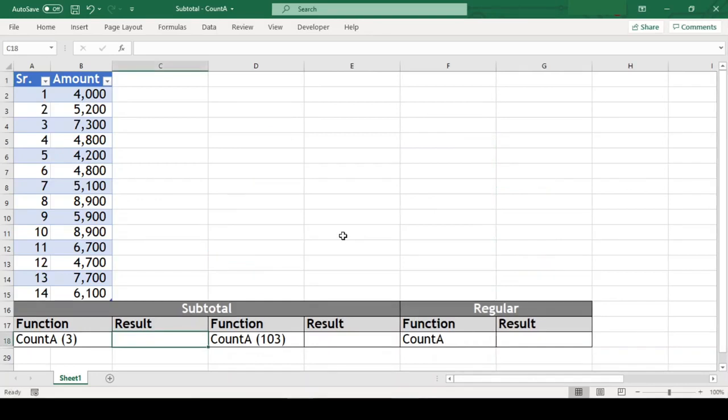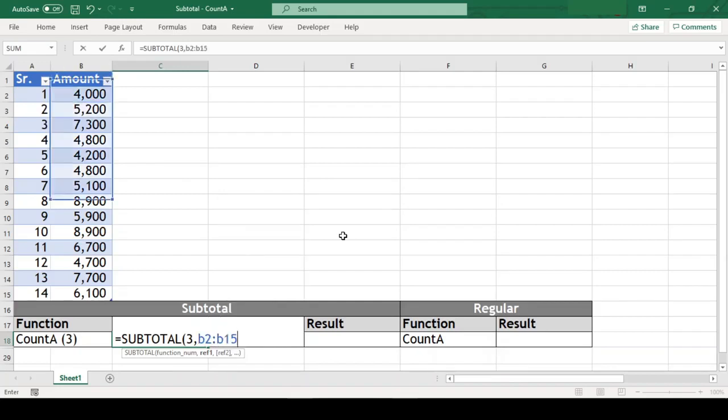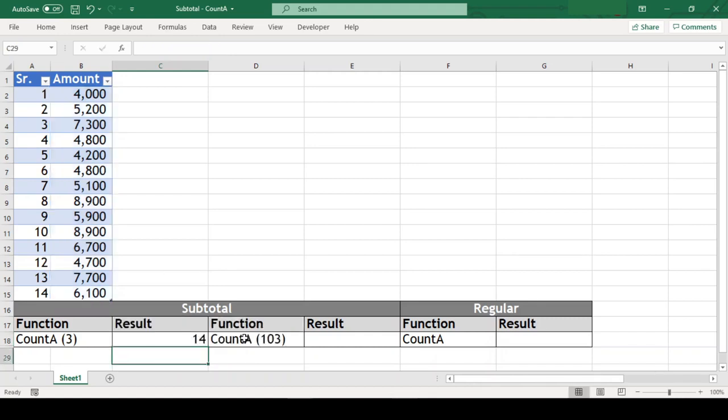So our function goes like equal to SUBTOTAL, open parenthesis, 3, which stands for CountA, comma, our amount range, which is B2 till B15. We'll just freeze this range, so when we copy this cell, our range doesn't get disturbed. Close parenthesis, and we got the result.